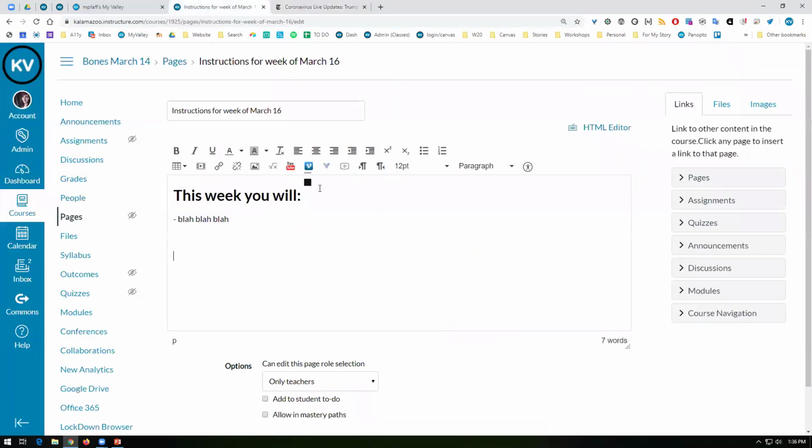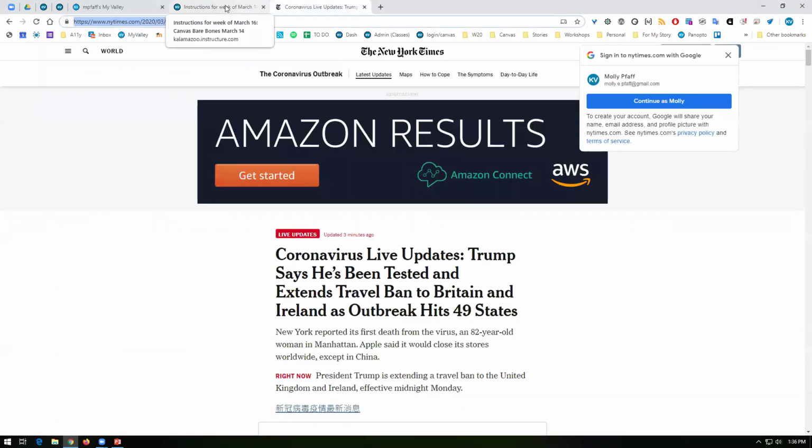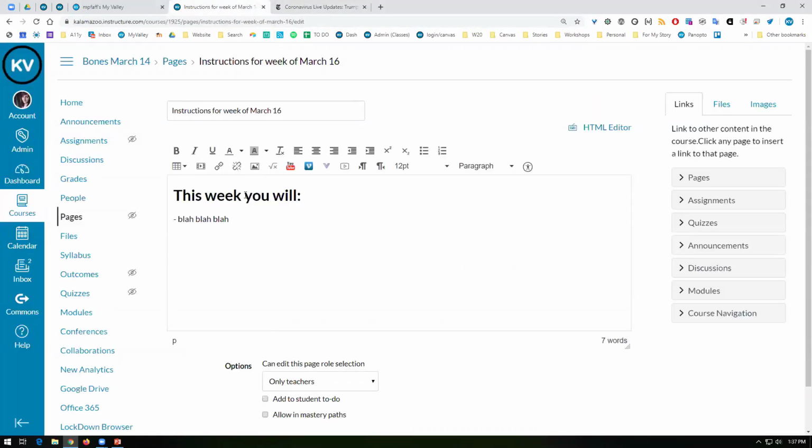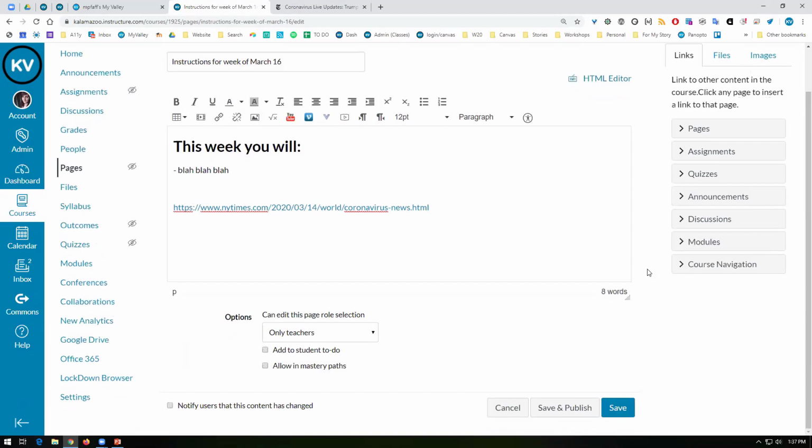I'm going to go back into my page. So I just switched tabs here. Here's my coronavirus. Here's my Canvas page, and I'm just going to paste it into this text box. So again, you can right click and paste, or you can do Control-V. And so now when I save this and my students go to this page, they can click on this link and read what I want them to read.